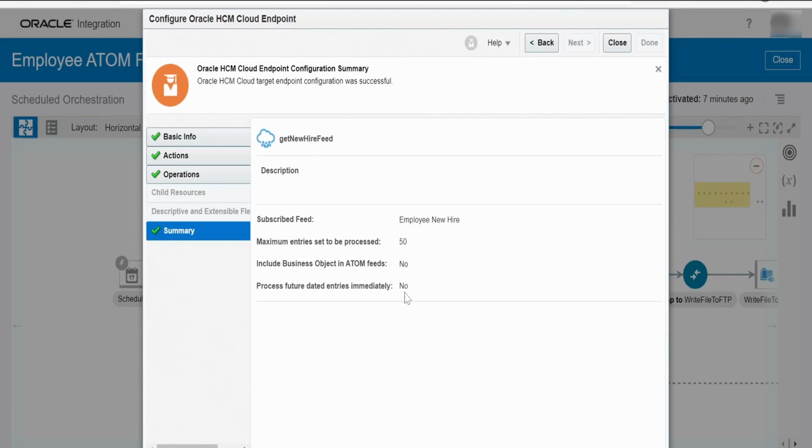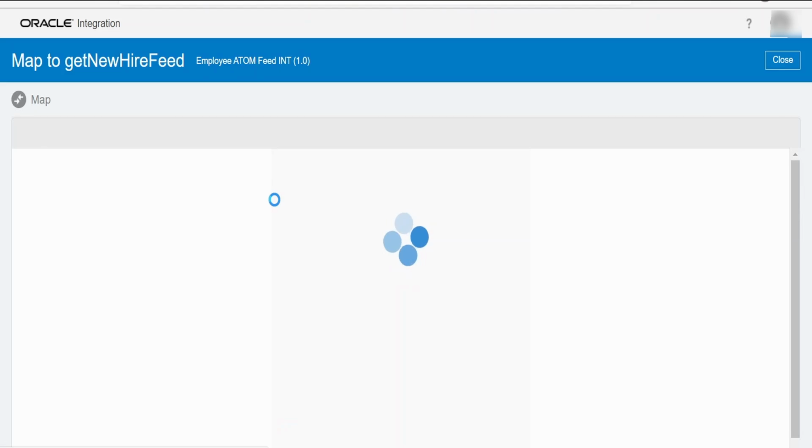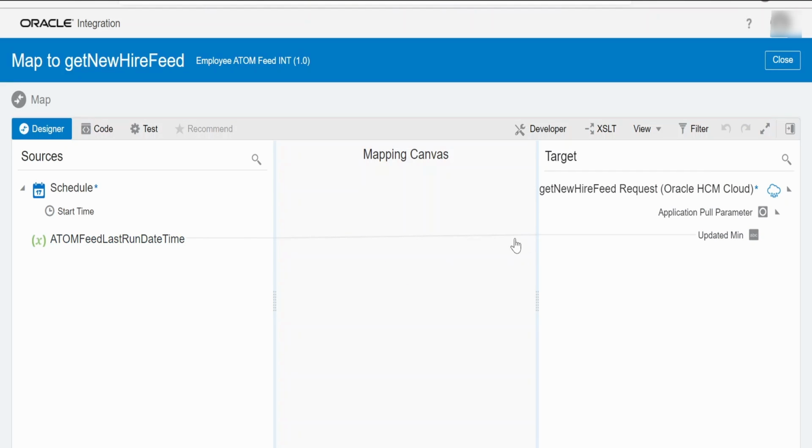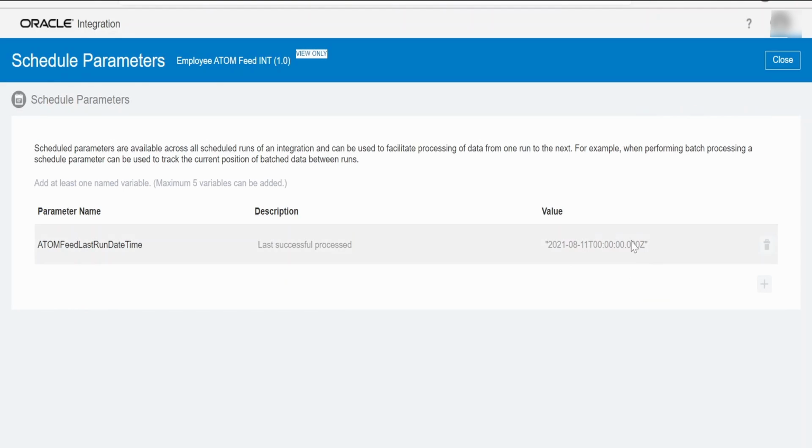In the next step, it will highlight the things which are configured in this wizard. I'm closing this. Let me show you the mapping for this. Here we are mapping it to the scheduled parameter which we created at the initial stage. So when this is run the first time, the default value we have set will be picked, and from that particular timestamp, it will fetch all the employee updates.